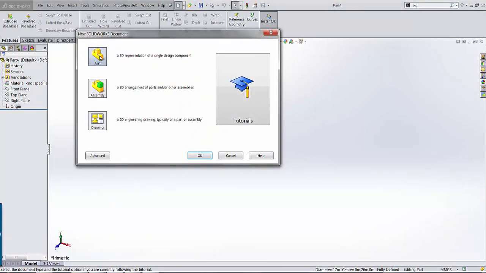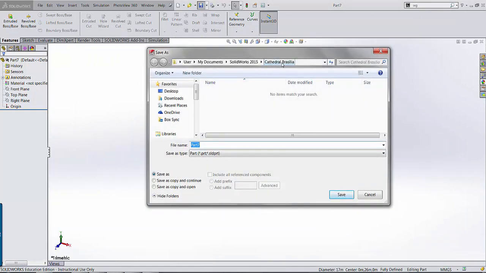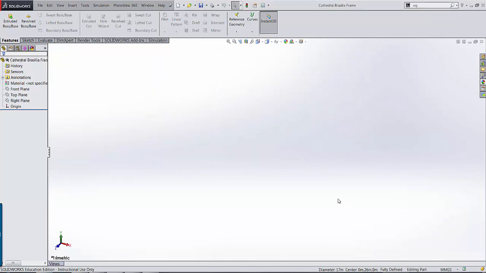Create a new part and save it in a new folder called Cathedral Brasília. Name the part Cathedral Brasília frame. Change the units from millimeter gram second to meter kilogram second.